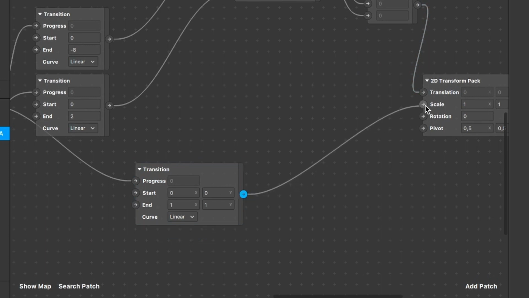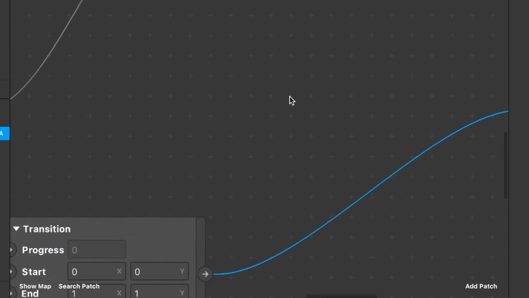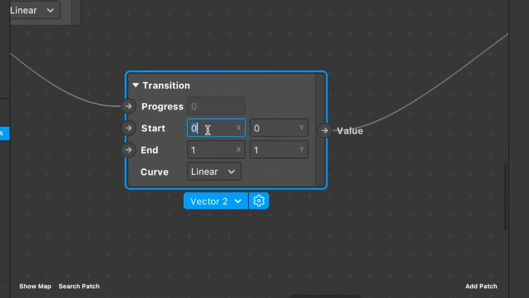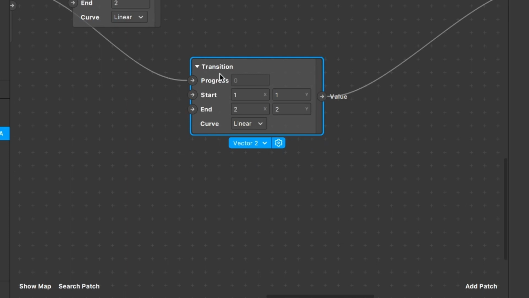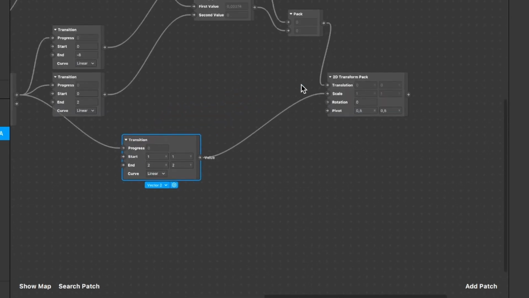So now we have to connect our last transition patch, the one with the vector 2. The output goes into the scale input, but we also have to set up this transition patch. So the start will be 1 for X and Y and the end will be 2 for X and Y. Of course, you can play around with the settings. This, for example, is the scale, how much we zoom in to our face.